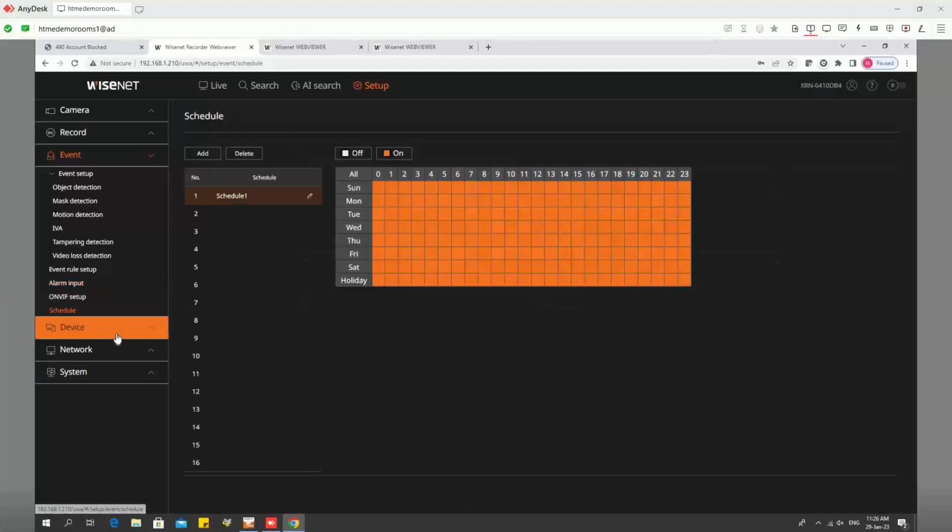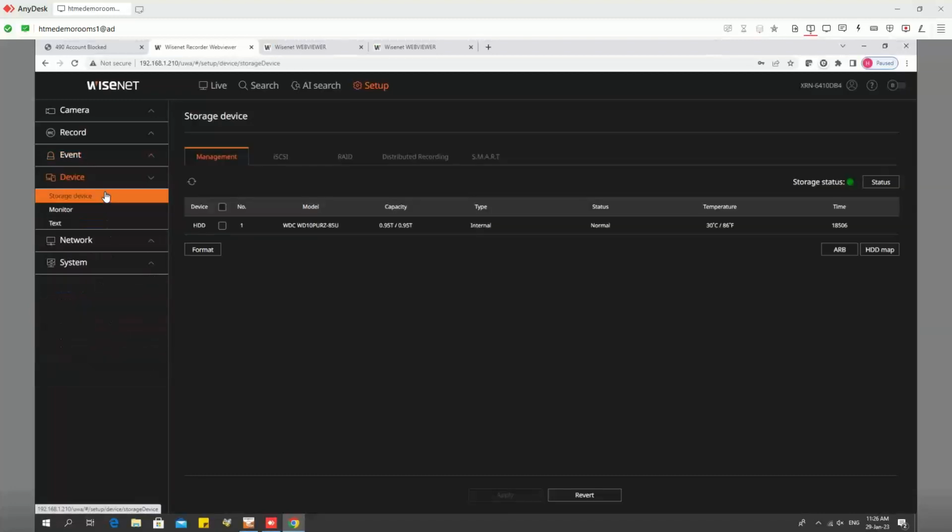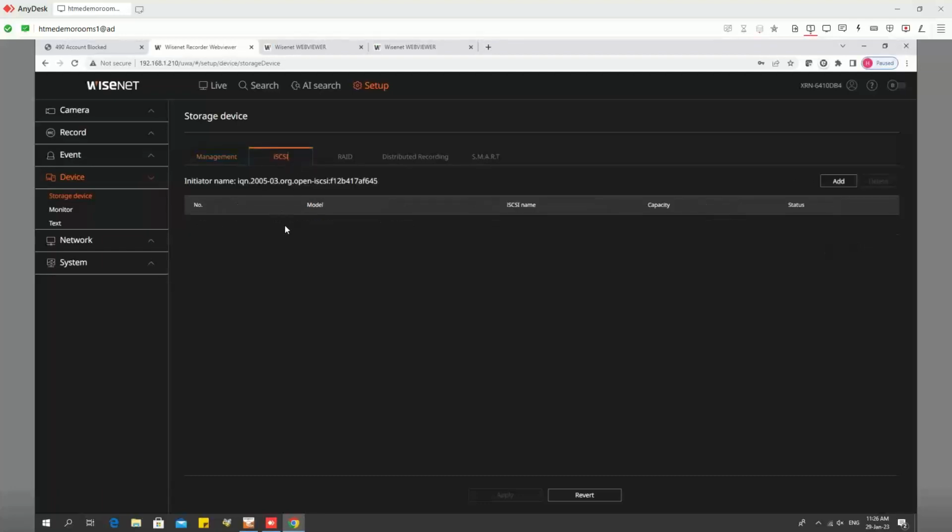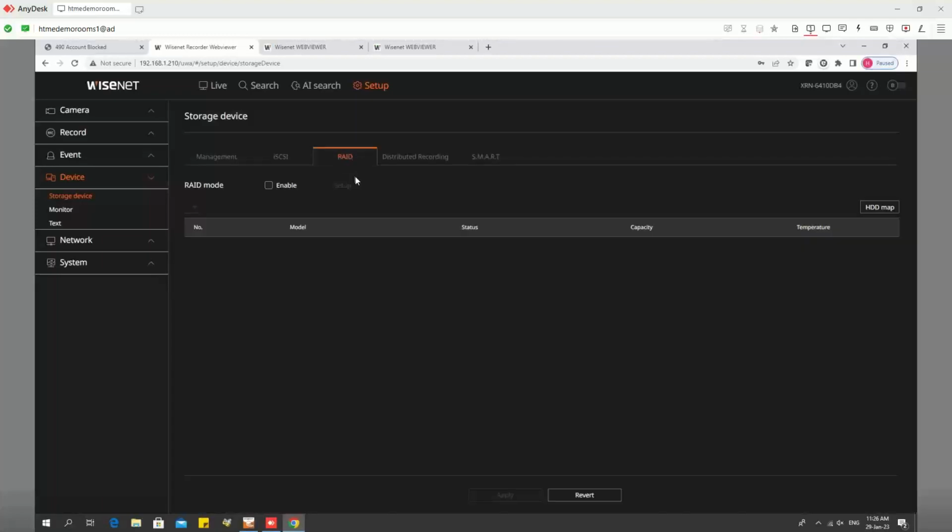Okay, then device storage. Currently, I have inserted one hard disk, but you can have more, right? Depending on the size of the NVR, you can add as many hard disks. Maximum, I believe, in this NVR model is 16 hard disks. Okay, then you have options. Some NVRs you can expand your storage with iSCSI. The RAID models you can enable RAID 5, RAID 6. It's all just a click of a button, right?